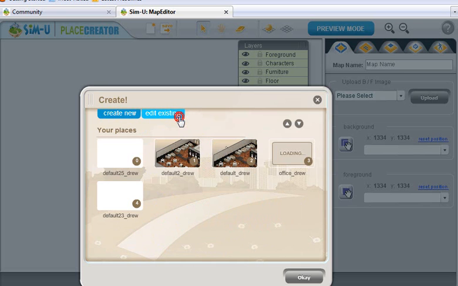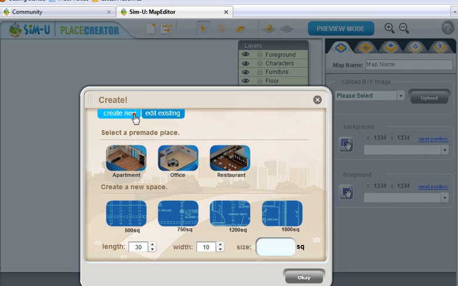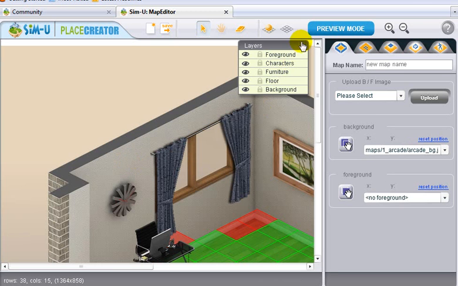You can edit one of your existing places by clicking on one of the pre-made rooms that you've already done and edit what's there and then save it to update that, or create something from scratch, which we're going to do. So let's look at the pre-made place and then let's load something in completely new. So let's click on the apartment.